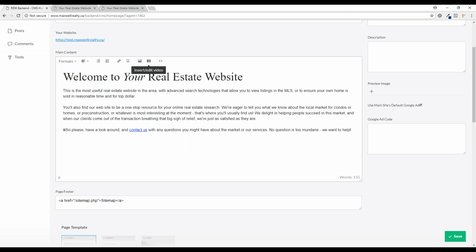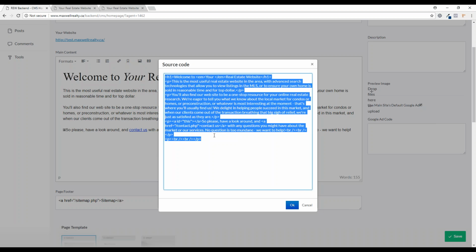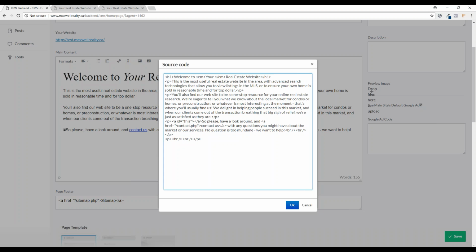And the last option on the WYSIWYG editor is the source code. Clicking this, you're actually going to see all of the code for the page. Everything you see there is actually coded. So if you are familiar with this and you want to get a little bit more in depth, do a little bit more coding with it, there is this option here where you can get into it.